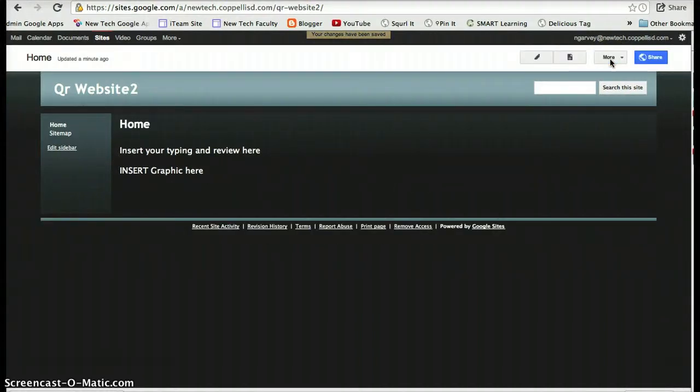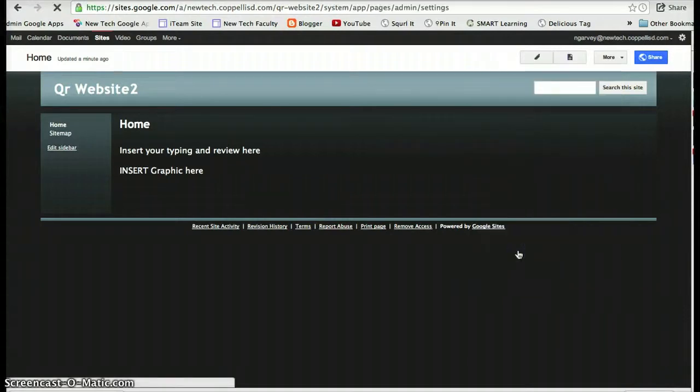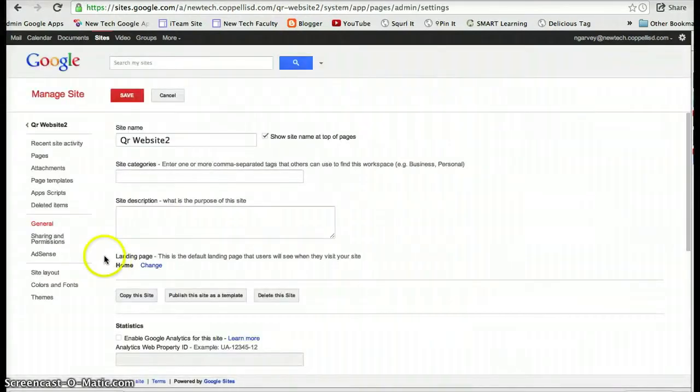The last thing you have to do is make it a mobile site so that the students at the elementary schools can use their QR code reader. So to do that, in the top right-hand corner, you find the More button. Click on More, and then look for Manage Site. It's near the bottom. If you click on Manage Site, the site manager will come up.